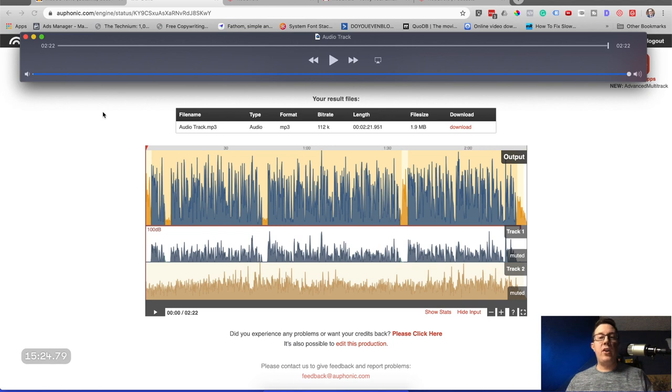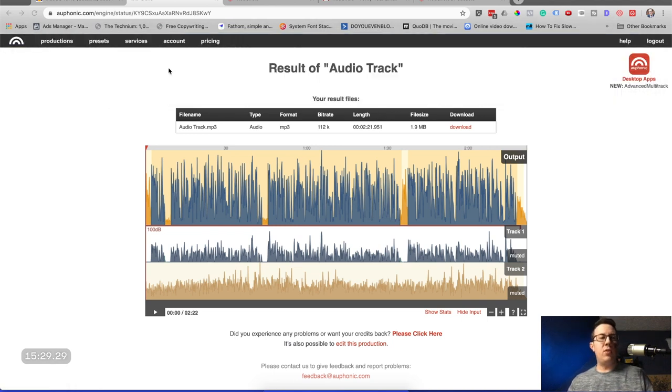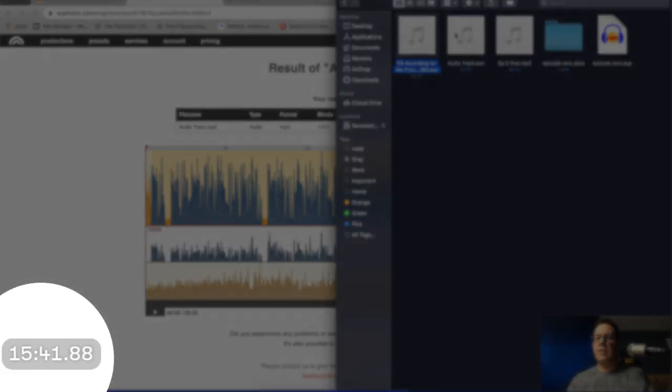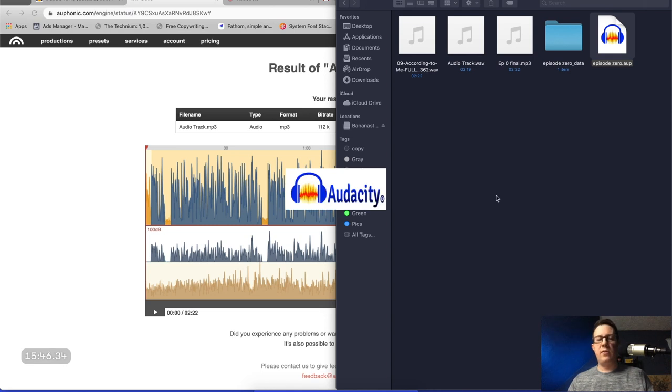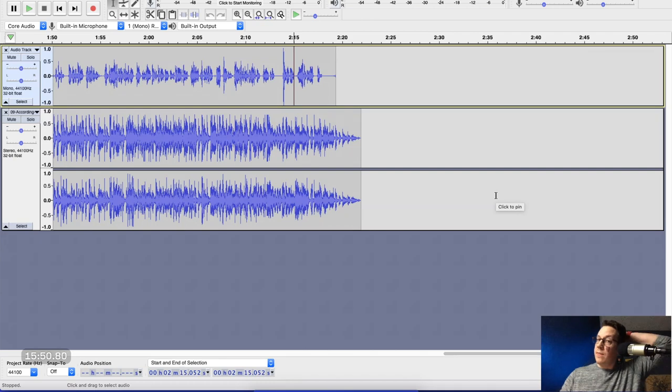It's not terrible. I could have done a little bit of noise reduction in Audacity. That would have actually been preferable. Why don't I just do that right now? We got plenty of time. I'm telling you. How much time do we have? We're at 15 minutes? Oh my gosh, so much time. I'm going to open up Audacity here and show you what I would have done.